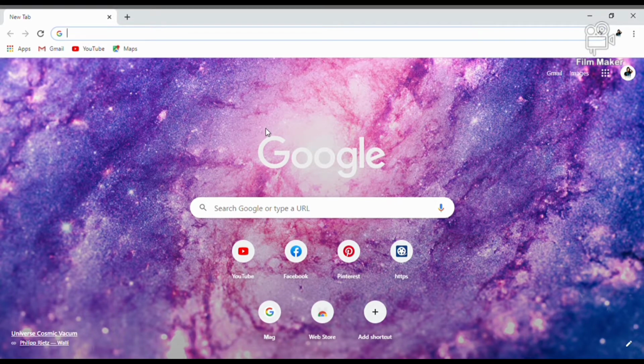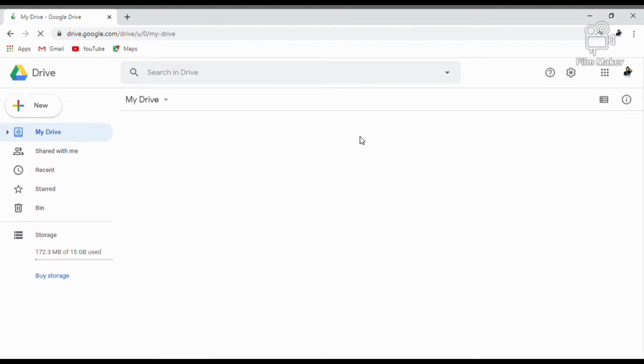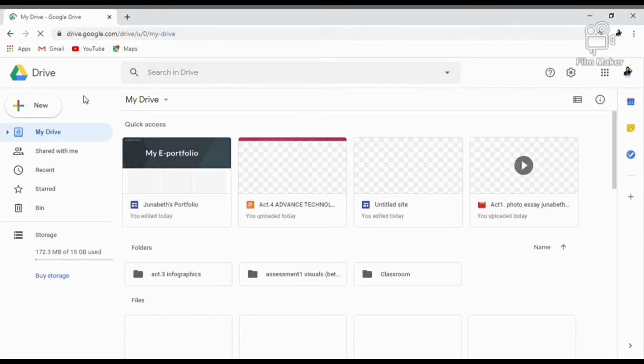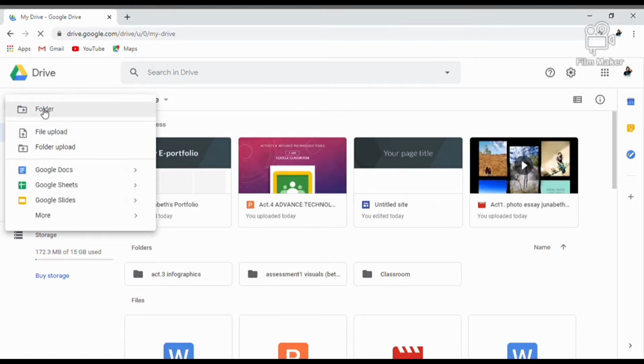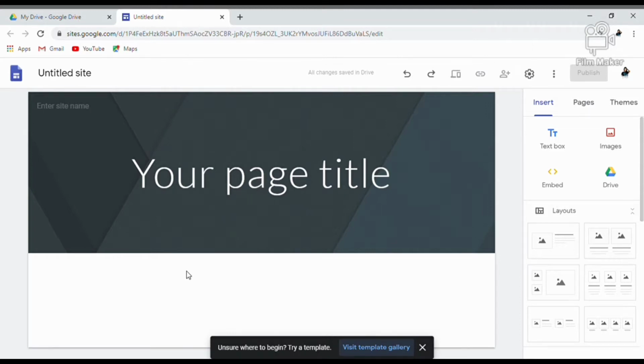So first, open your Google Chrome and then go to the app option at the upper left corner. And then go to Google Drive. Tap the new button, then go to more, then Google Sites. Tada! We can now create our portfolio.